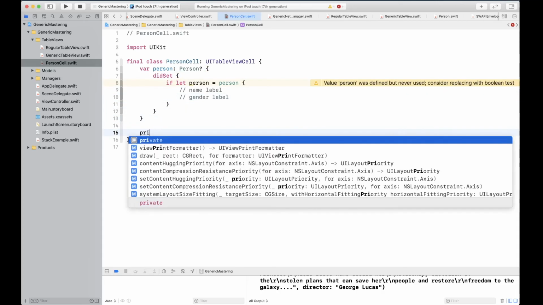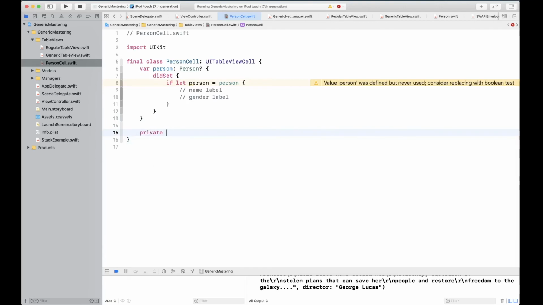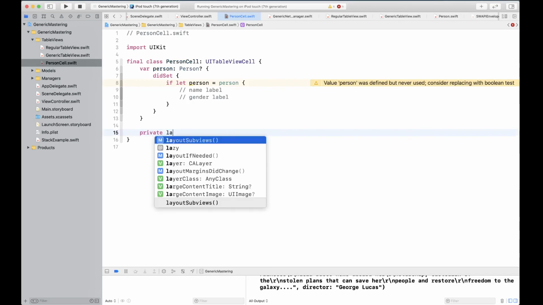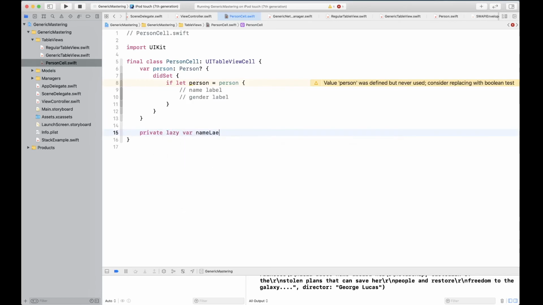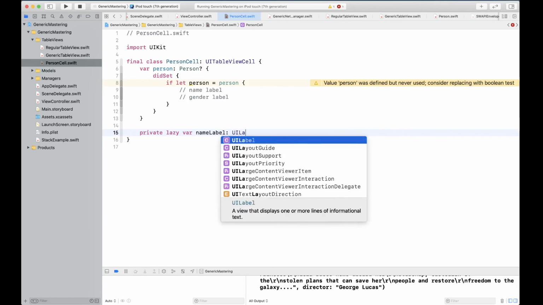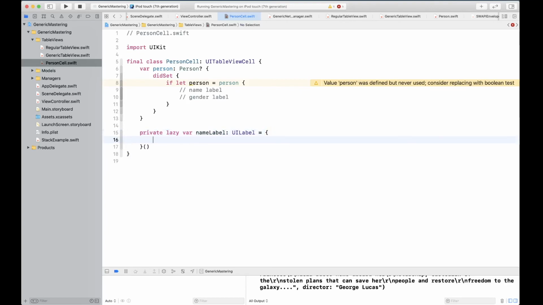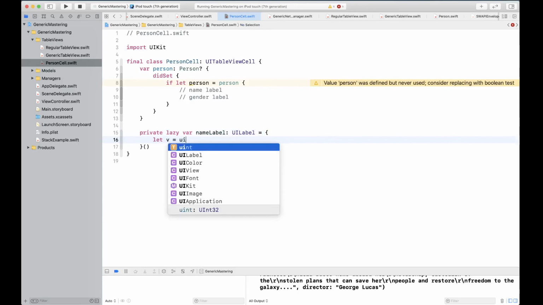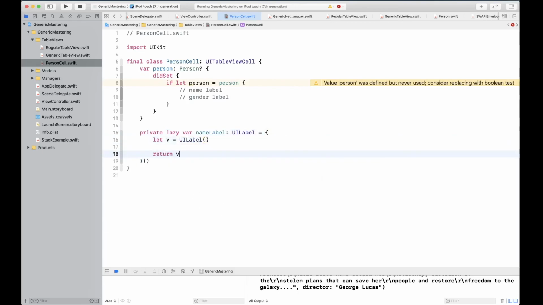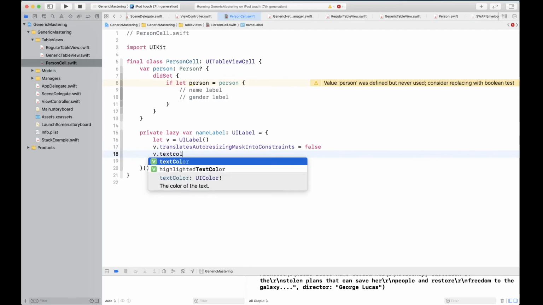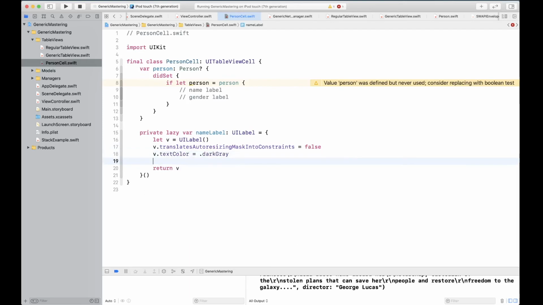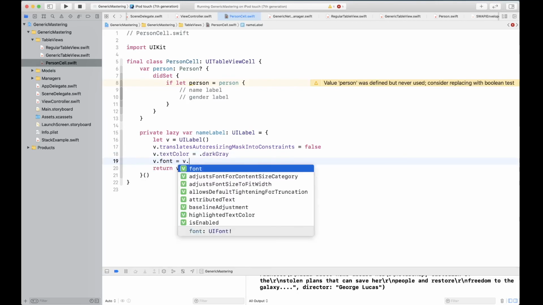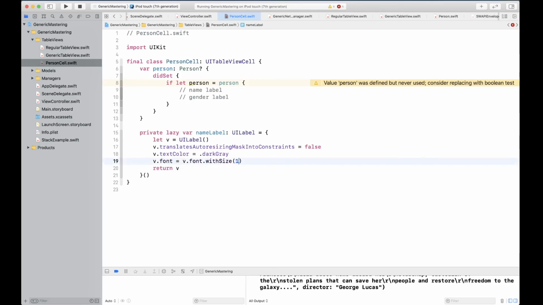So I'm going to create private lazy var nameLabel. We're going to set some properties for this. I'm going to set the font to be UIFont with size 16.